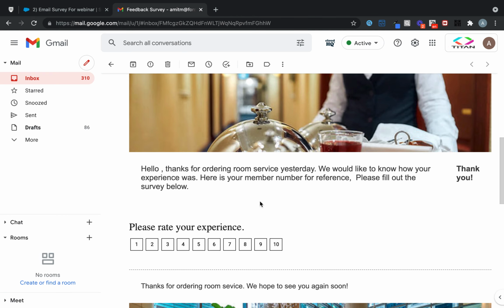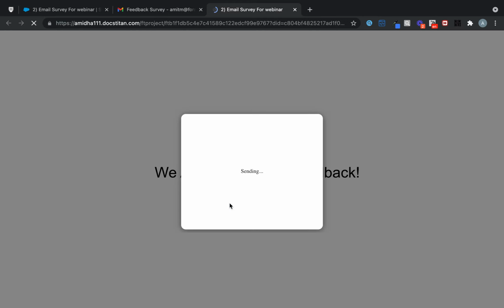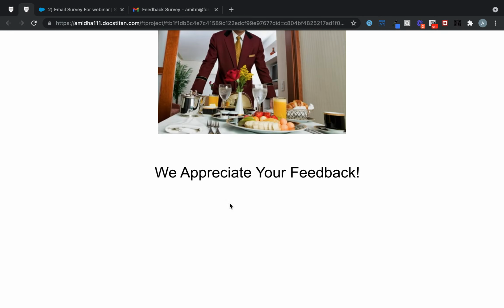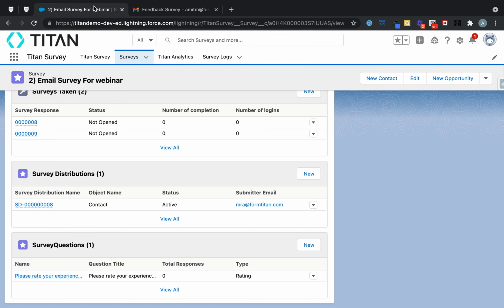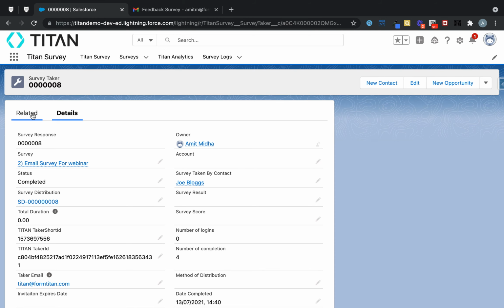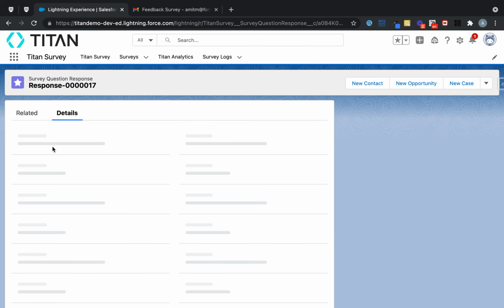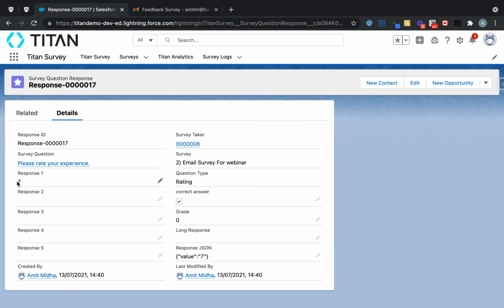Now, what I mentioned was that for each of it, whatever I choose here, it's going to be the final value that will submit to Salesforce. So let's say if I choose 7, that's it, it's done. And that's really the point of one control in an email, that you just click once and it's submitted to Salesforce. So if I go over to my taker here and I look at the related, you can see that the response has just come in, and you can see there is the 7 that I just chose.